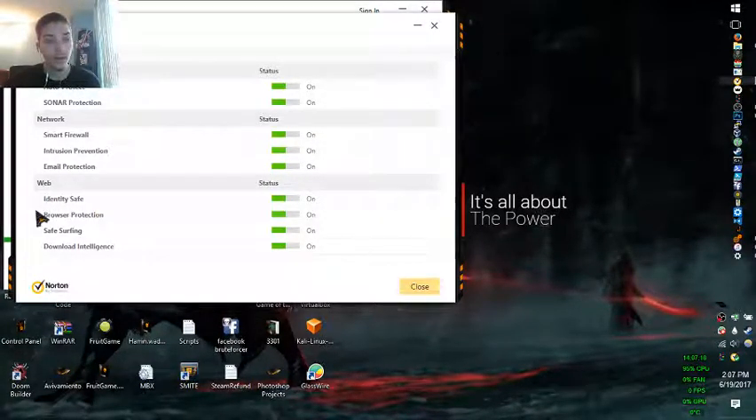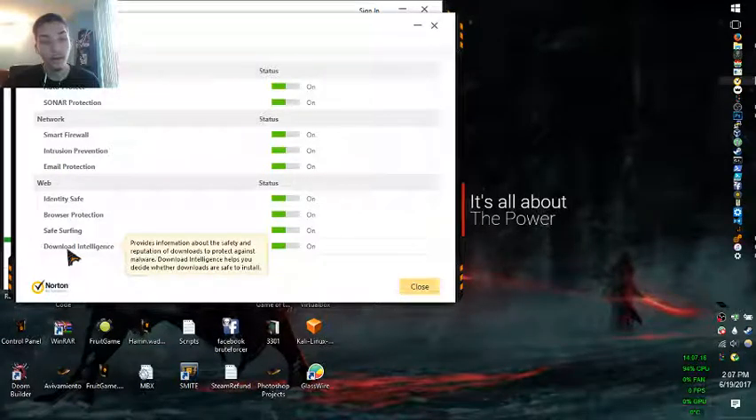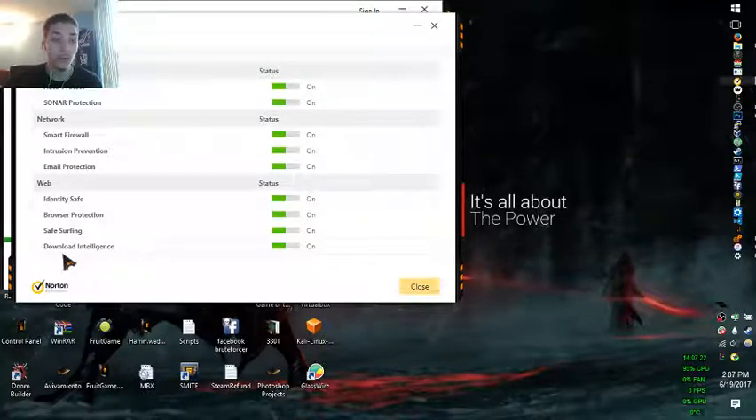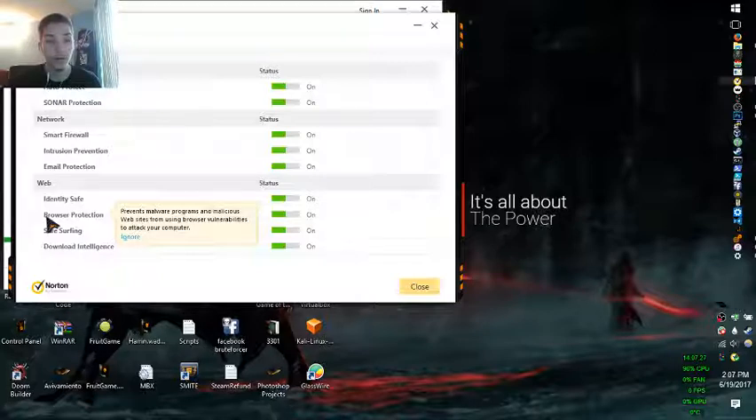For the web, identity safe. I really don't use the web right here. The one that I use most is download intelligence. It provides information about the safety and reputation of downloads to protect against malware, which I think is pretty cool. Safe surfing, browser protection, identity safe. Browser protection prevents malware programs and malicious websites from using browser vulnerabilities to attack your computer. This one I have to say I'm a little bit skeptical about.